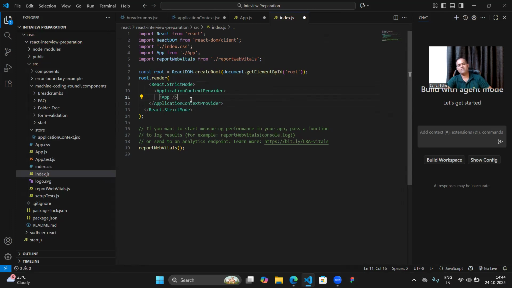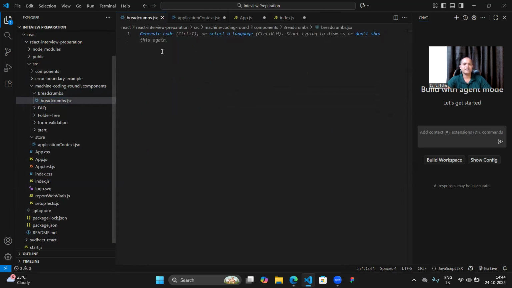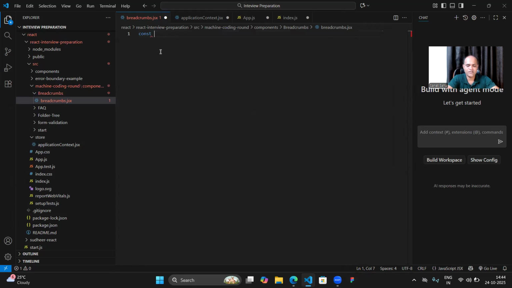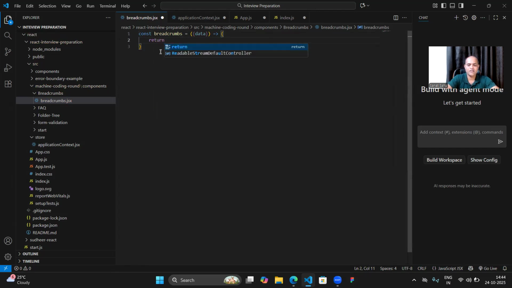At the app level, my context is ready, and I can create a breadcrumbs component itself. So the breadcrumbs component will be something like this. Okay, let's create a breadcrumb component. You can create your own breadcrumb, or you can use a component library. What will the breadcrumbs receive? It will receive some data, right? Now the return is simple, there is nothing difficult here.